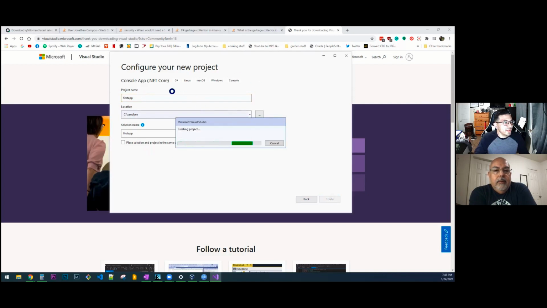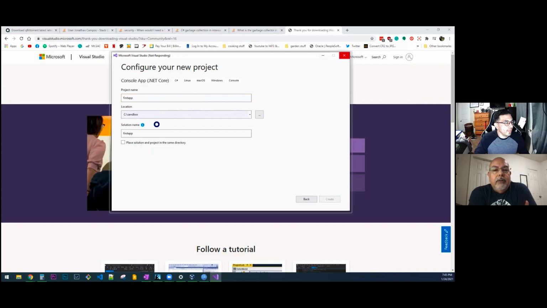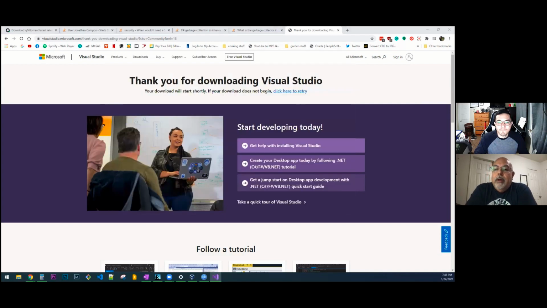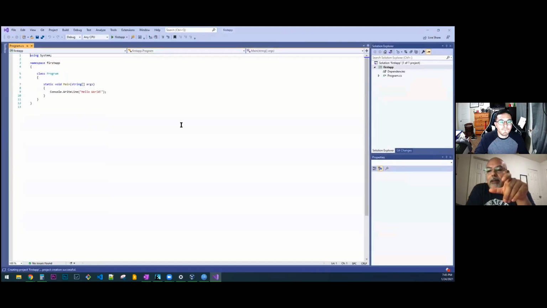Wait, so it's going to go to the Linux machine? No, this is going to run on your machine, but it also will run on the Linux machine. So you'll be able to copy that first app.exe and run it on your Linux machine.